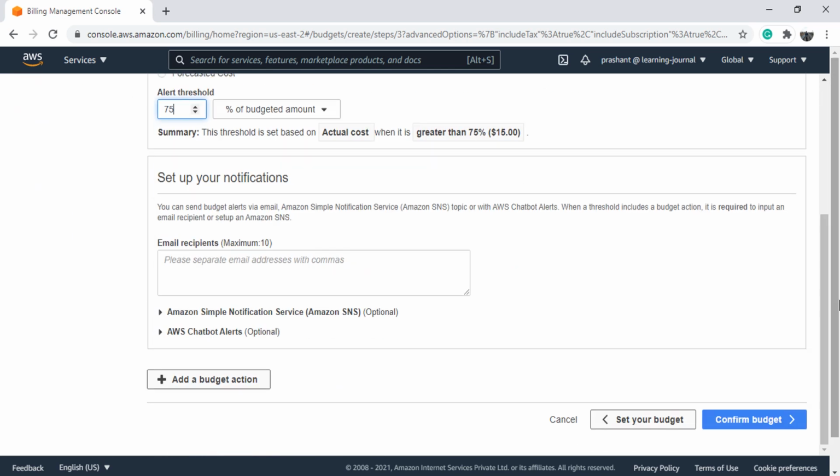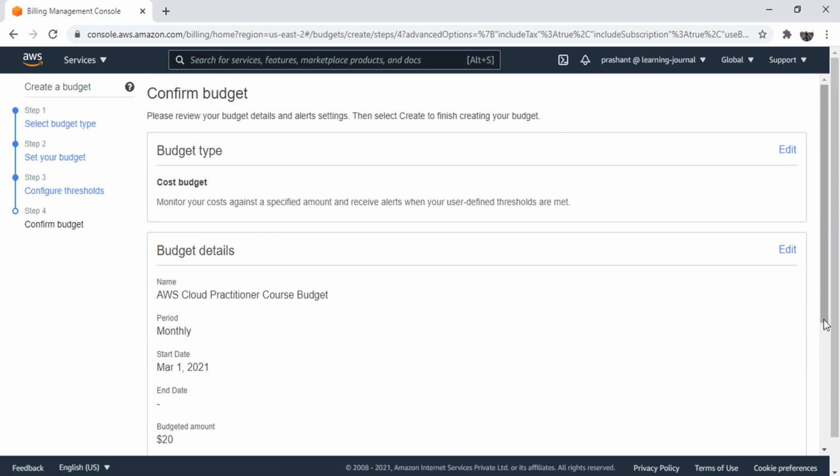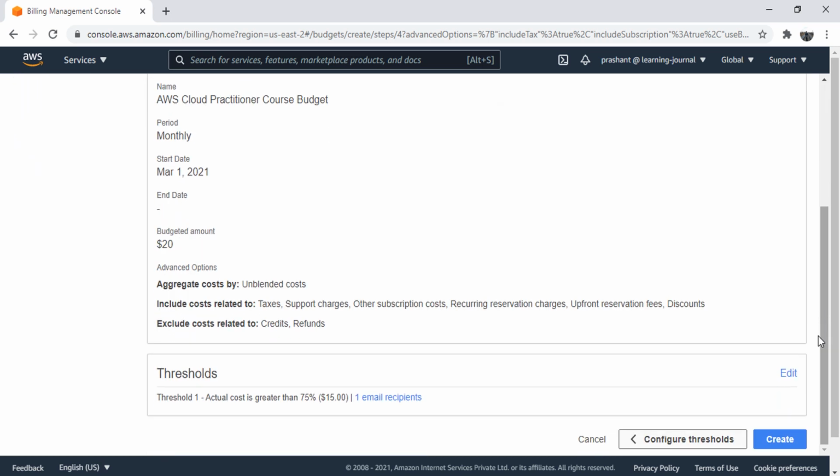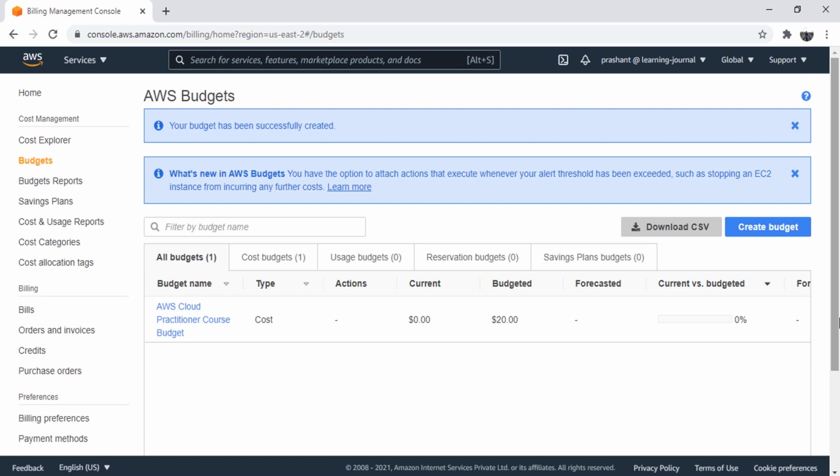You can enter a comma separated list of emails in this box. Let me put one email. Good. Let me confirm it. Now you can go to the final review of your budget definition and hit the create button. Done. Your budget is created.